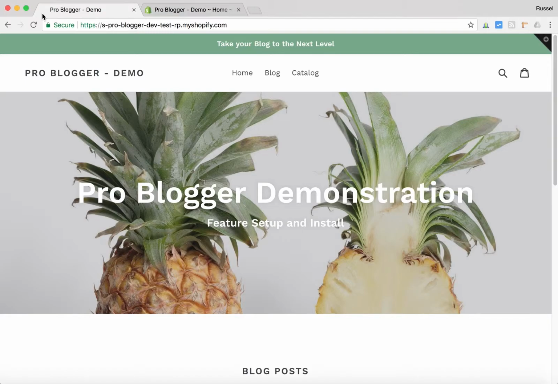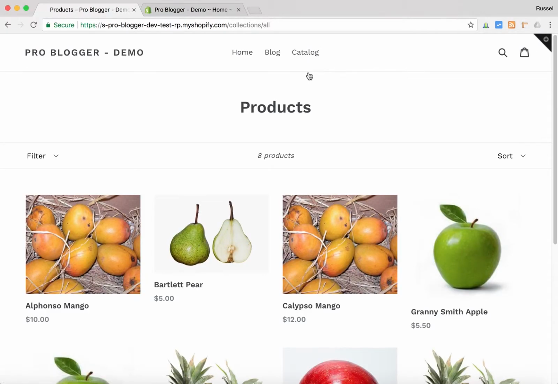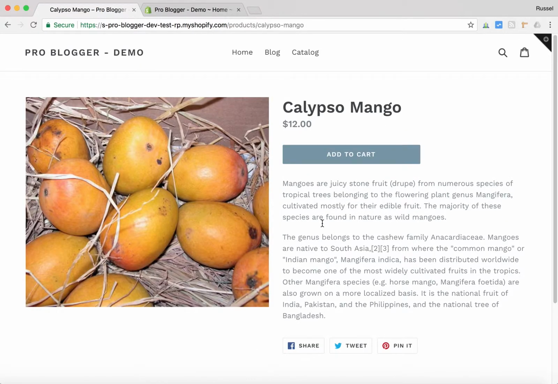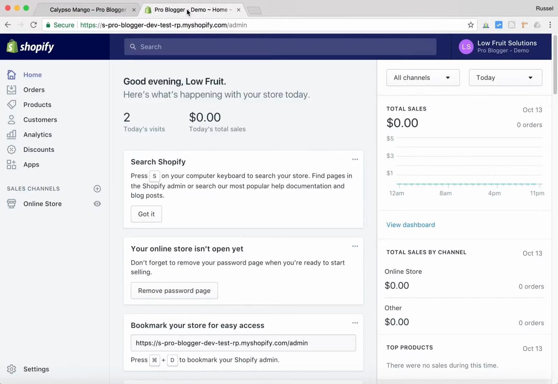Well, as tradition, let's look at what it doesn't look like. So I'm just going to go into my demo store here, which you should be seeing, and I'm going to click on the catalog just to go into a product here. I'm going to look at the Calypso Mango in this case, and we can see it's just your standard product page for, in this case, the Debut theme. Right, so we're going to move over to implementation to see what it looks like.